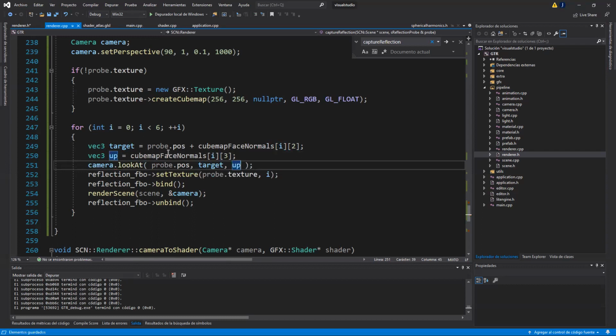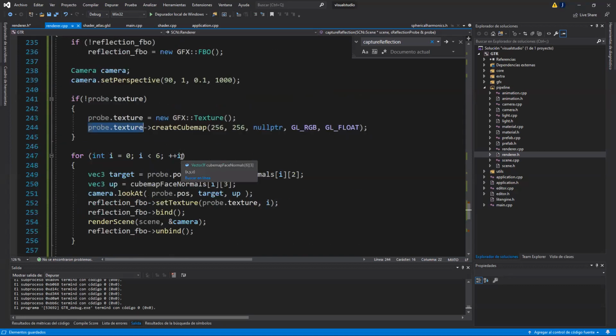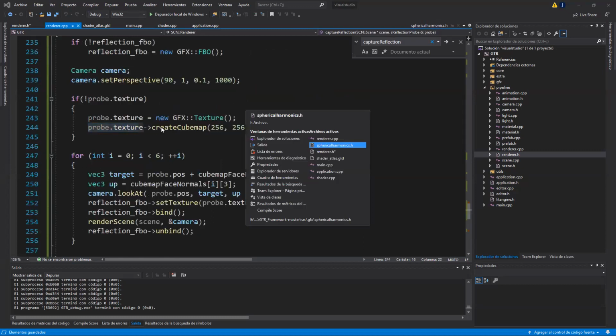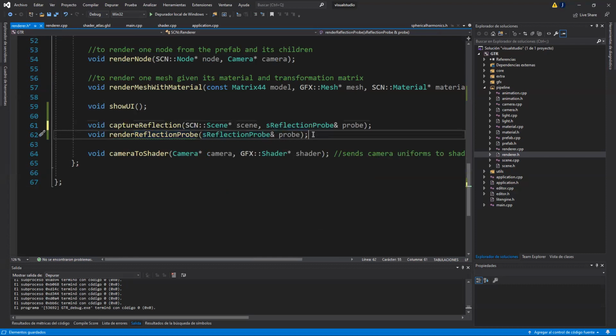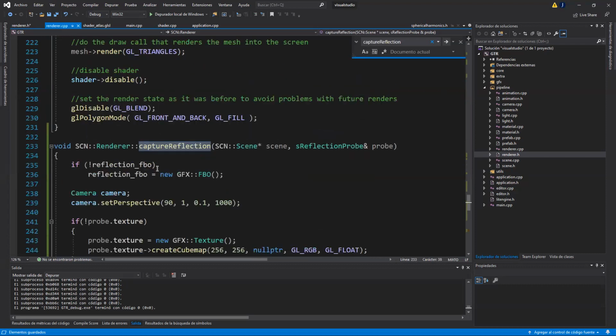Okay, so with this camera now we can render the 6 faces, and after finishing we will have this texture here. This probe texture should contain the cube map. Okay, but I don't have a way to test it. So as I said before, always when you capture some information, you need a function to test that you did it right. So render reflection probe, this is the function that we are missing.